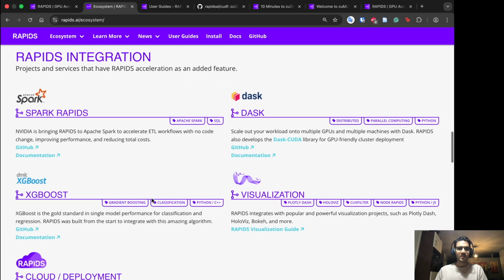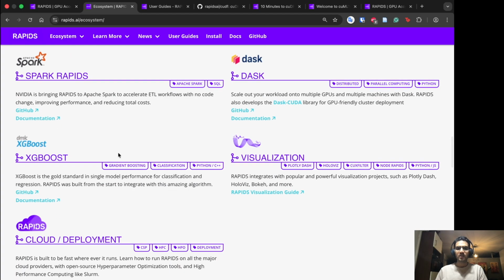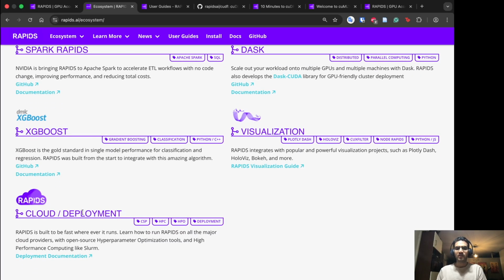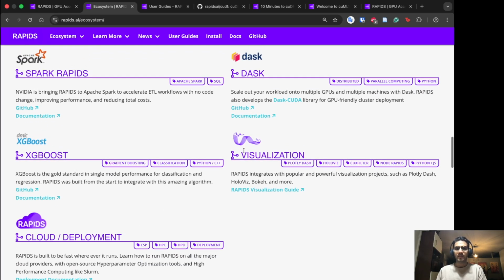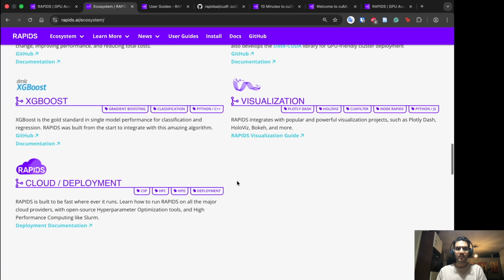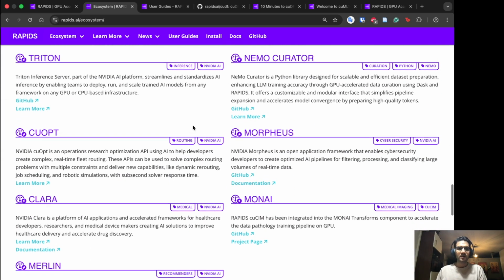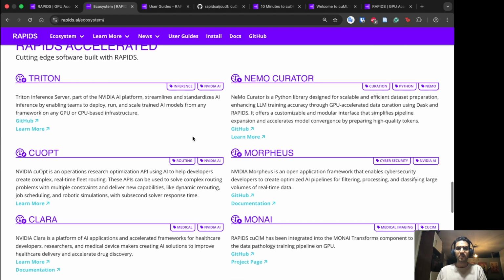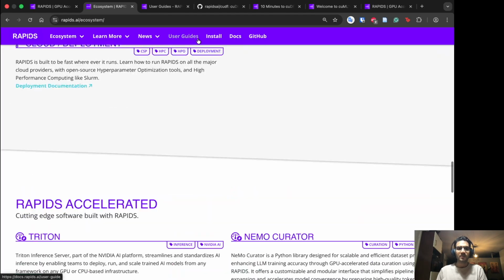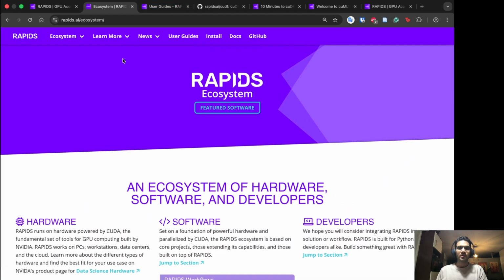So if you scroll down, we see that it is integrated into other well-known algorithms, for example, XGBoost, and it's also integrated into cloud deployment workflows and workflows that include using multiple GPUs, and also for visualization, actually. And these are some software that have been built using RAPIDS. Quite impressive. So now I want to go to the user guide.